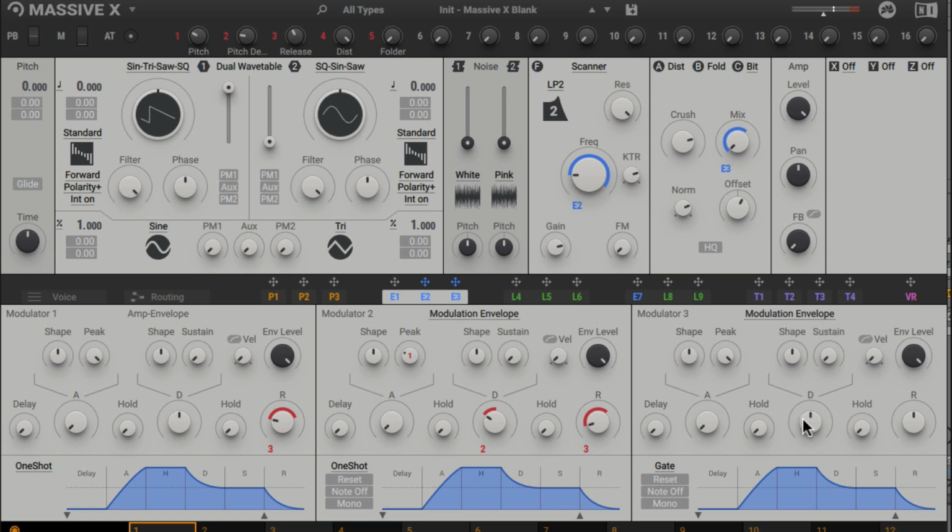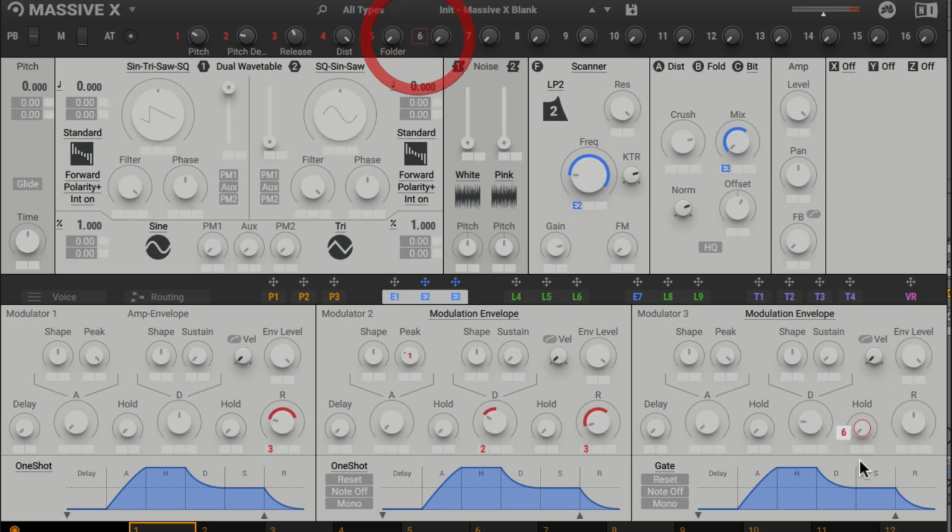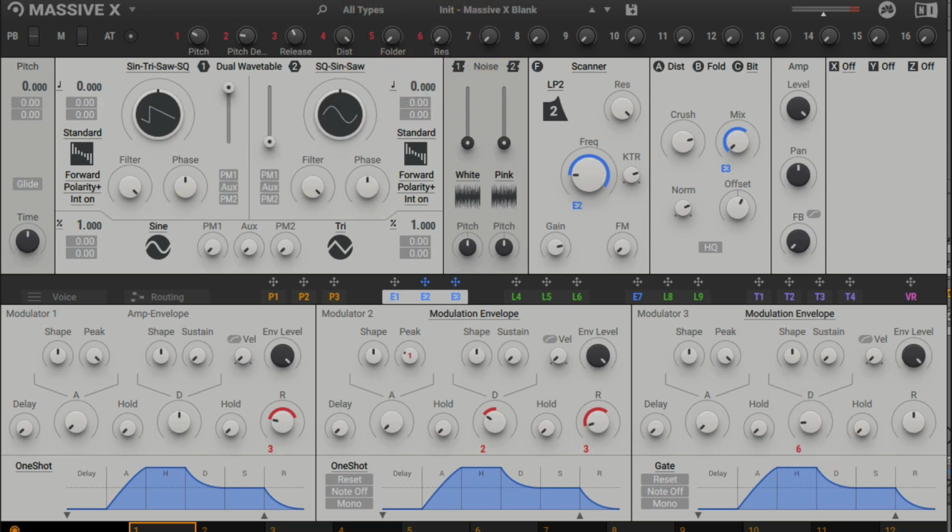Now we're going to control the decay. That's kind of like our click now. So we can use the click decay to control that mix.